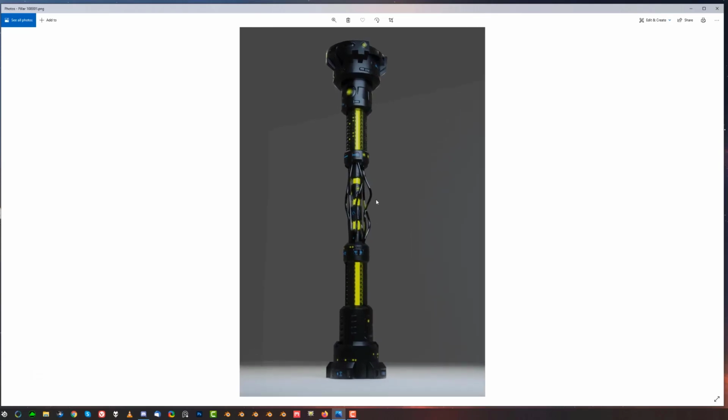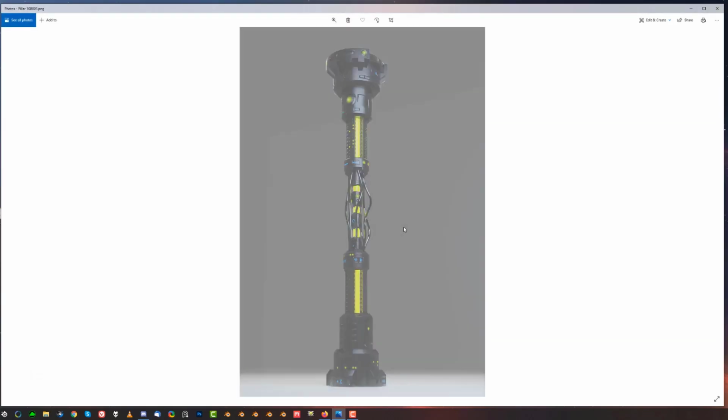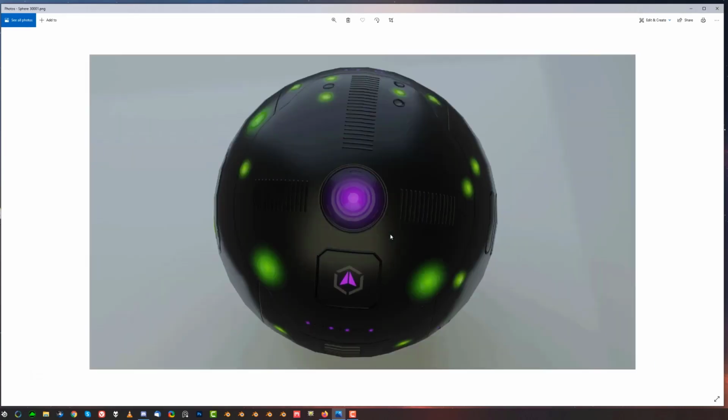So maybe something like this, yeah? And maybe a bit lower, like that. This would be pretty good, yeah? So something like this, okay? Preferably brighter, because it's really too dark, yeah? So I'm just gonna delete that, okay? So we're left with this one, right?